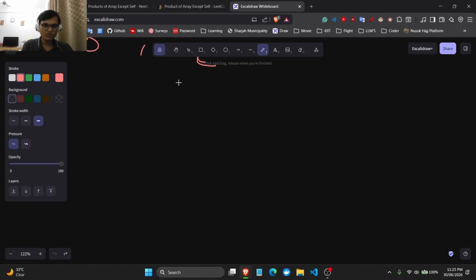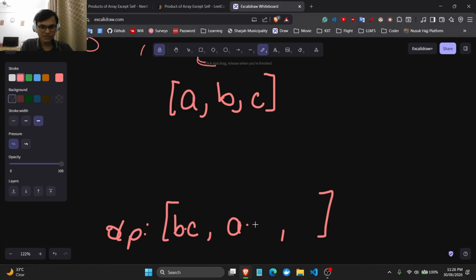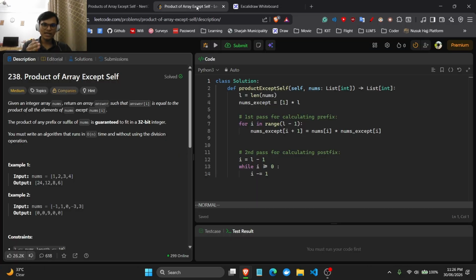So we'll assume that we have A, B, and C. And our output array as of now contains 1s. Now our desired outcome is over here we'll have B into C, over here we'll have A into C, and over here we'll have A into B. Now we need to get this in O of n time complexity without using any extra space, so O of 1 space complexity. The output array does not count.